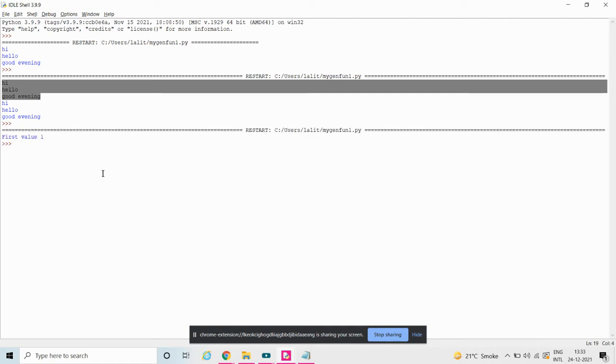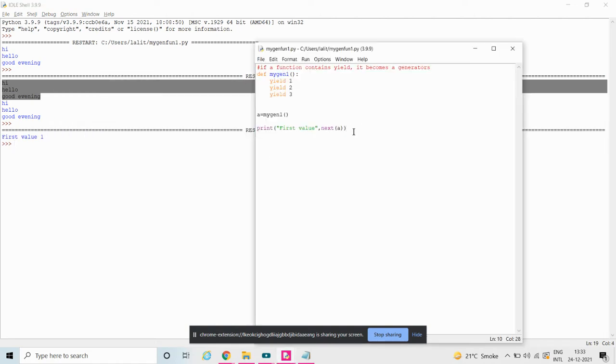Okay, so it is printing the first value. Now if I call this function once again, what is happening? Let's say if I call this function, everything is fine. I'm just changing the print value. So now this time it is not printing.